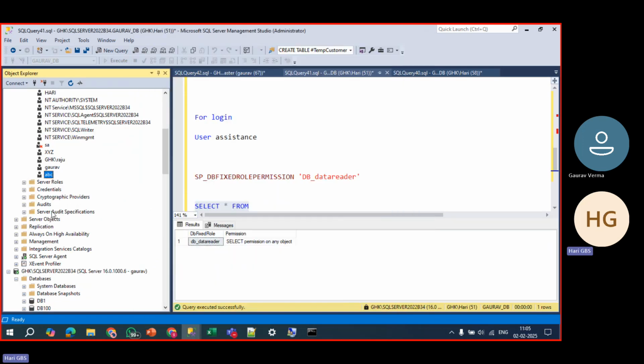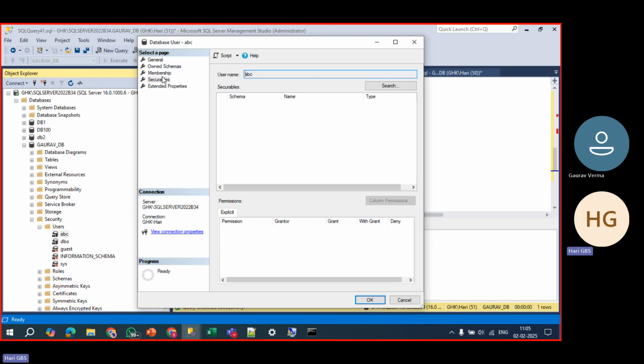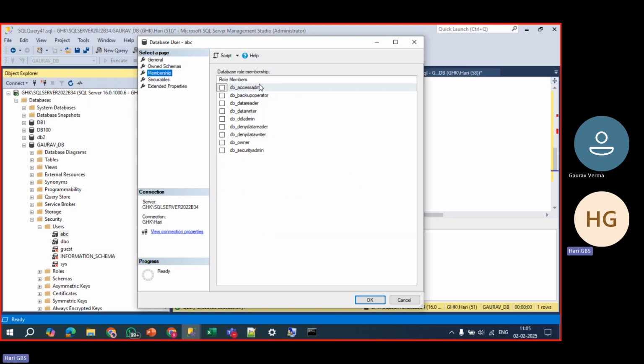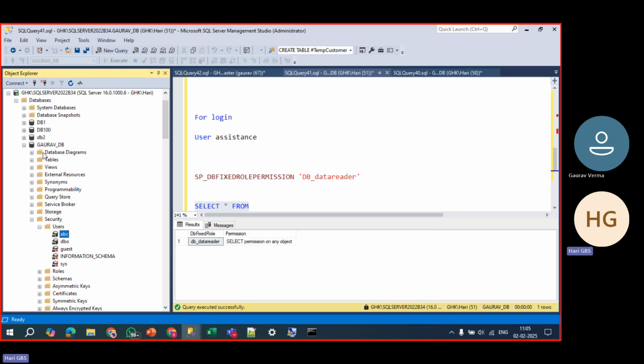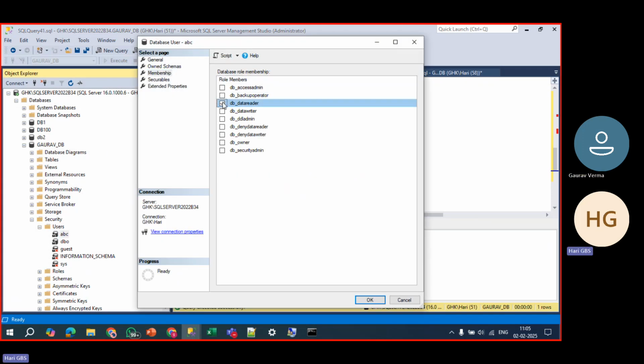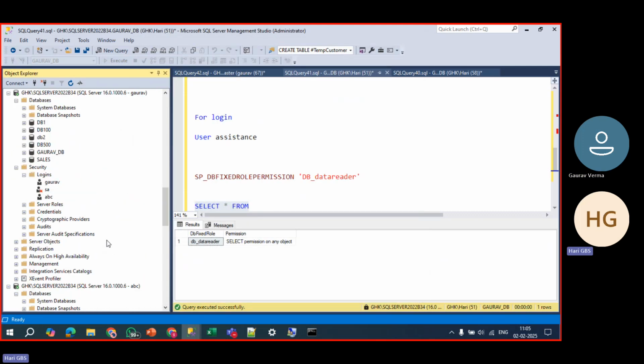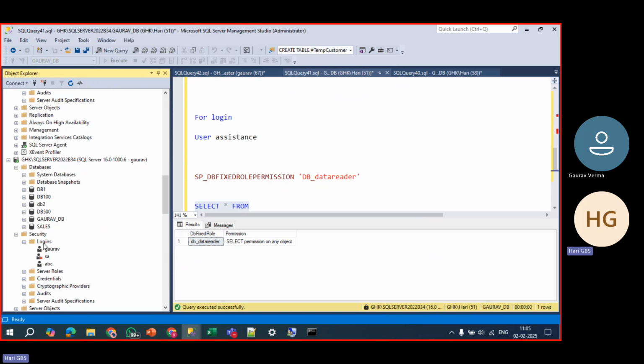I'll go to database. Which database? Gaurav DB, users, ABC. Open this. Go to owned schema, membership. I am assigning him data reader. How to assign? Go to the specific database, open security, go to users. Which user do you want to assign a permission to? Open that user, go to membership, assign a role, click on OK. Now ABC can see the list of tables because he has select permission. He can read tables.